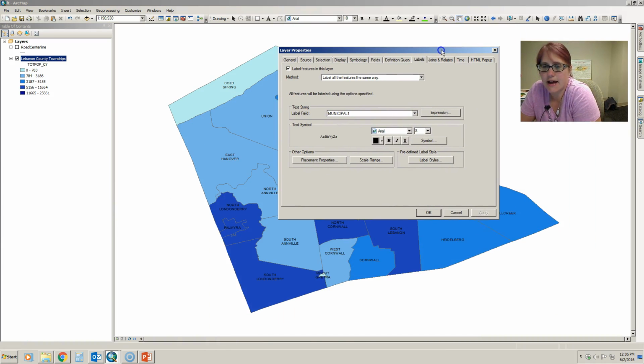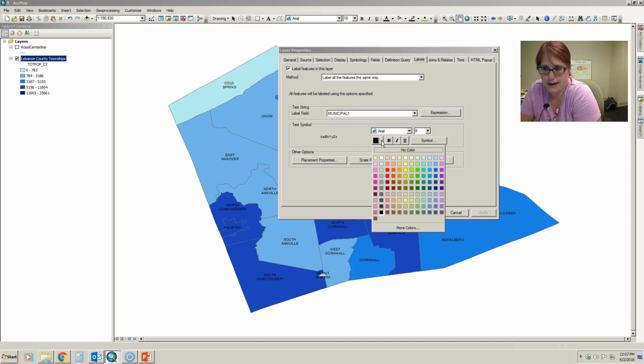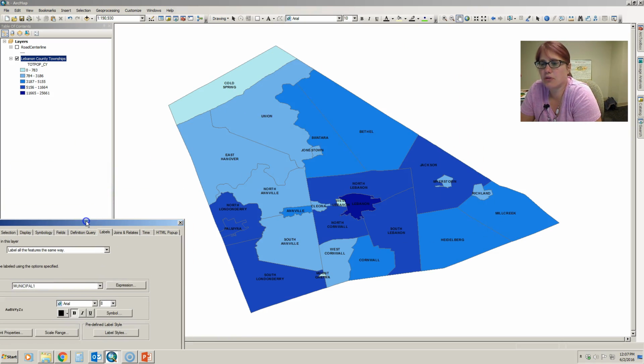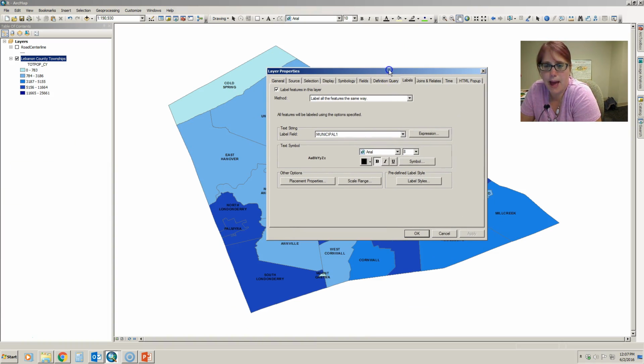And in this layer properties box, we can do a lot of other things with labels. We can change the color, whether they're bold, italicized, the size, the font, all those fun things. You can make those customizations should you wish. So I might want to change the color of these, or maybe I'm just going to bold them and hit apply, and it makes them just a little bit more apparent on the map. So labeling is quite an easy function to do.